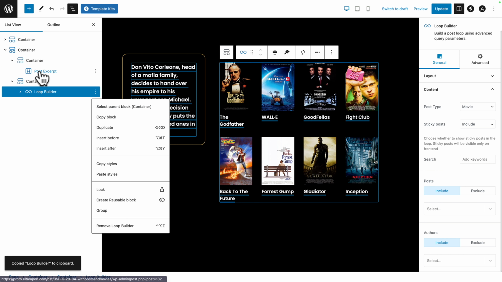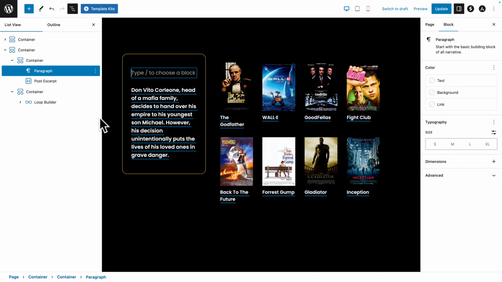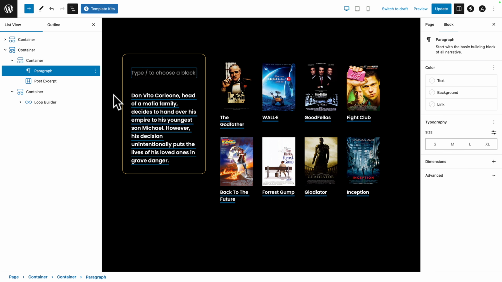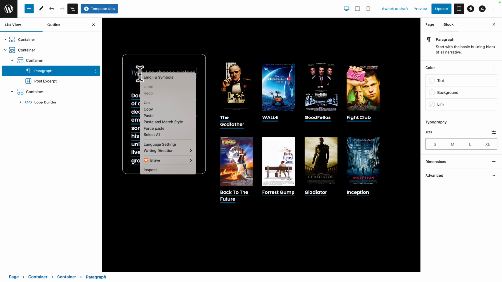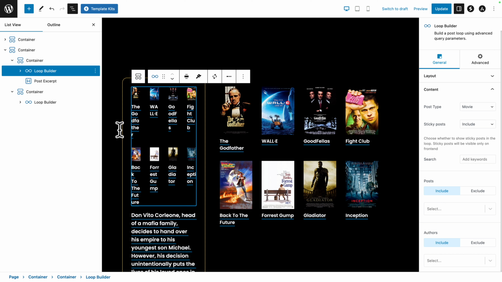Next, let me select my post excerpt from the first subcontainer, click on the three dots, insert before, and here I'm just going to paste, so I can either use a shortcut or right click and paste what I just copied. So now I pasted the loop builder here. It doesn't look good right now, but of course we're going to fix it.